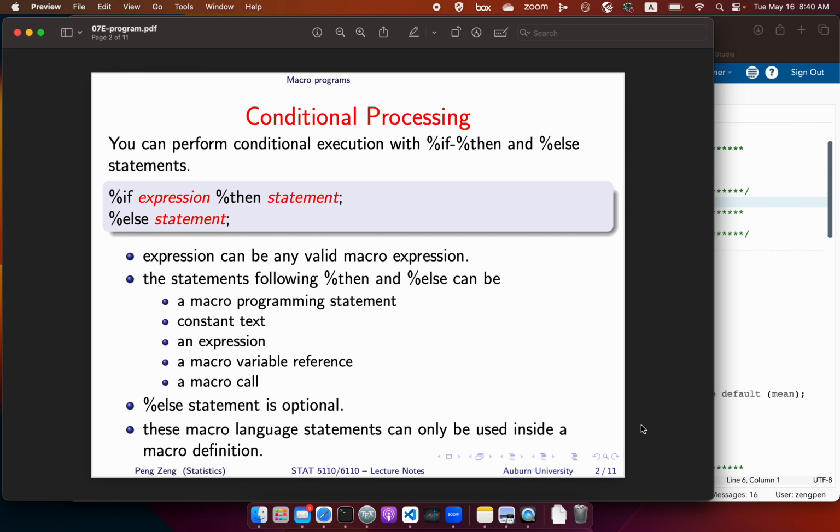Here, you can perform conditional execution with an if then else statement. The difference is that in a macro program, you need to add a percent sign before if, before then, and before else. Other than that, I think the syntax is very similar, right? If is followed by an expression, and SAS will evaluate this expression. If the result is true, SAS will run the statement after then. If the expression is false, SAS will run the statement after else.